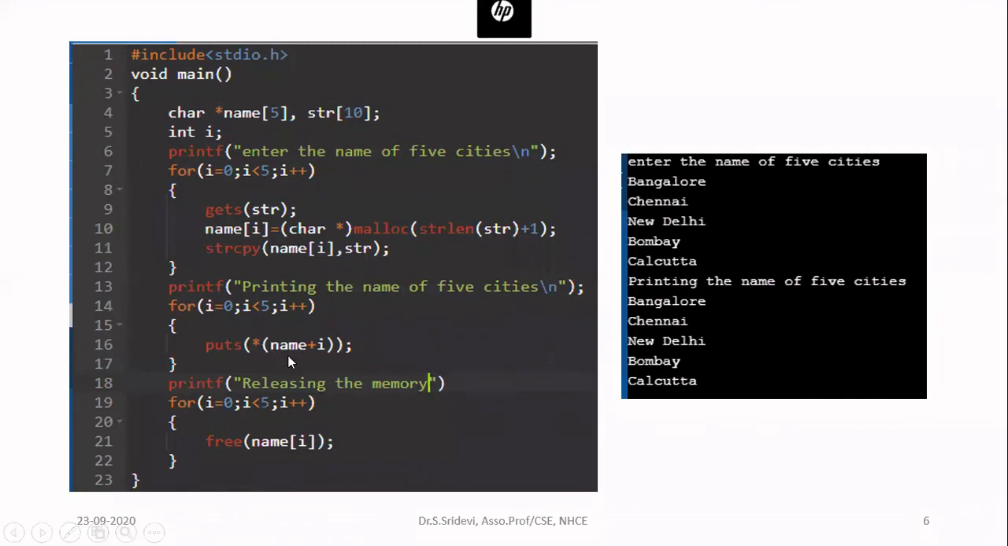Remember, here if you write only name plus i, it will give you only the starting address of a particular city in the memory. But we need to print the value of the city, so write star before that. Now if you do this, the names of all the 5 cities will be printed on the screen. And remember, puts will print character by character only. It will stop reading the characters when the null terminator is encountered. That's why we always say terminate all the strings with null character.